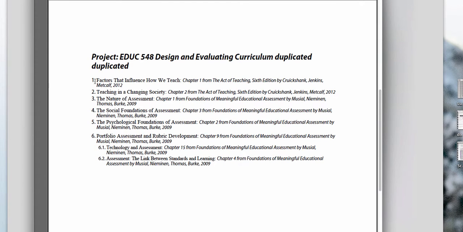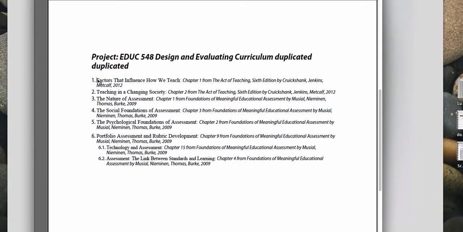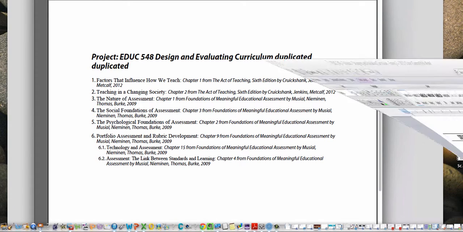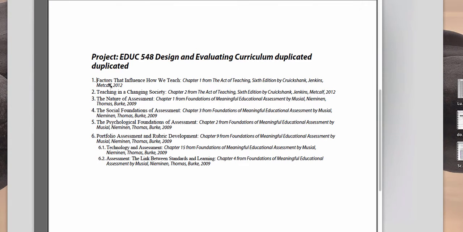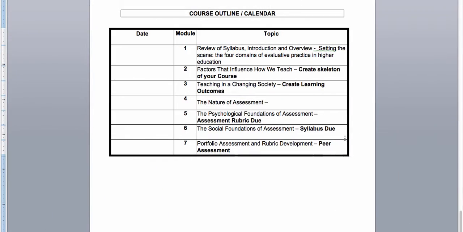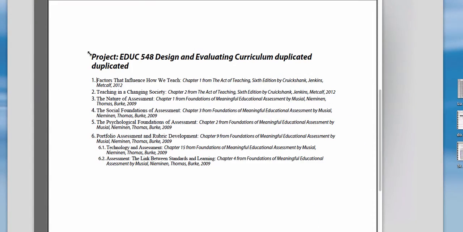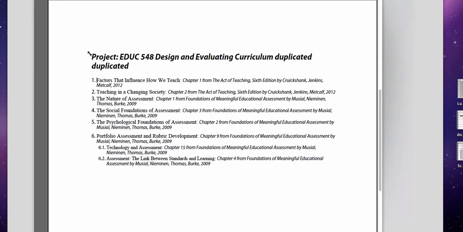Here are the different chapters in the textbook that you're reading for this semester in this course, and you see here factors that influence how we teach happens to be module 2, factors that influence how we teach. And so you see that teaching in a changing society, the nature of assessment, social foundations of assessment, all these are your topics in your course for that week. The reading can enhance and build your course as well, so we round out the whole learning experience for your students.